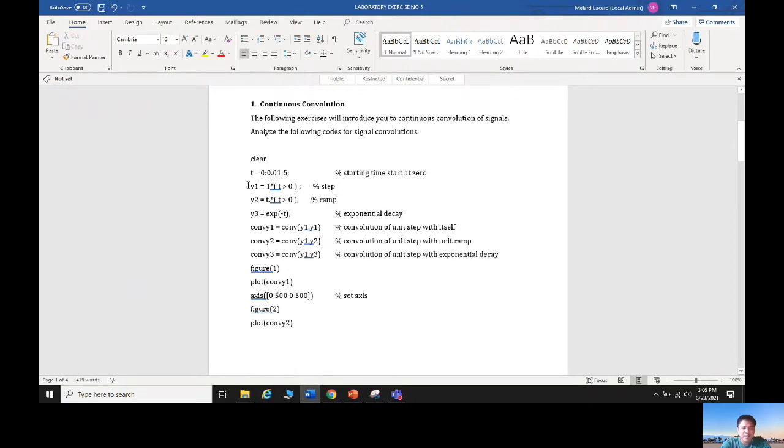So we have here y1, y2, and y3. These will be the functions that we will be having. The first one is the unit step. The second one is the unit ramp. Then the third one is the exponential decay. Then here we have the conv.